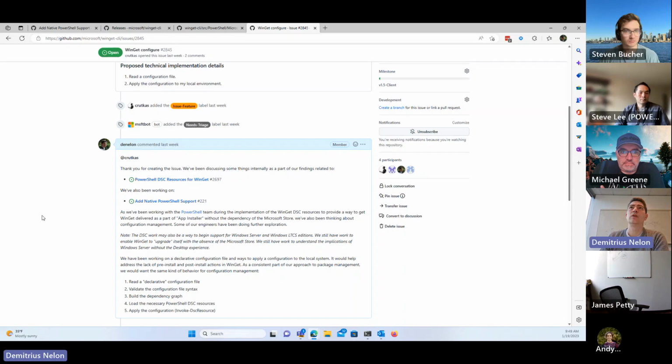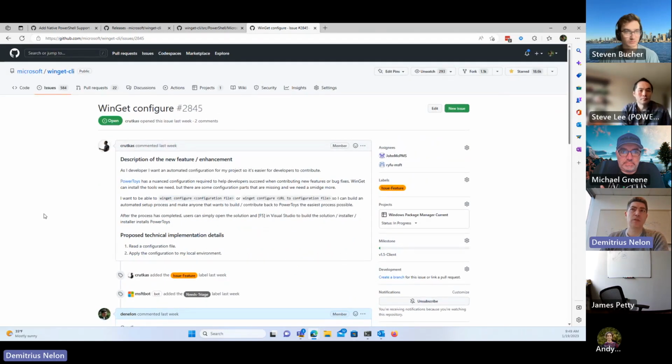And we've got this new issue that came in from the PowerToys team where they're asking us, hey, we know some of the work that you're doing here with Winget and the DSC resources. It would be really cool if I could just have some kind of file in my project. I can run Winget against it, it'll go do the DSC work and basically apply that configuration to my local machine.